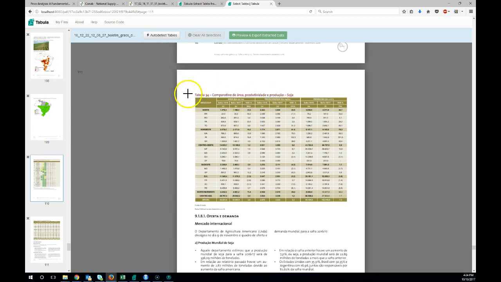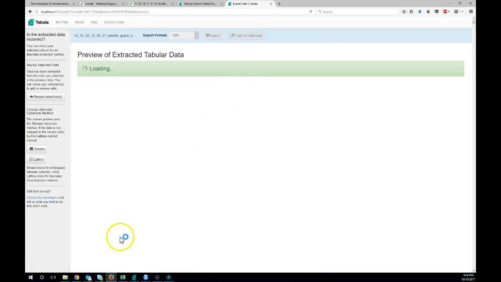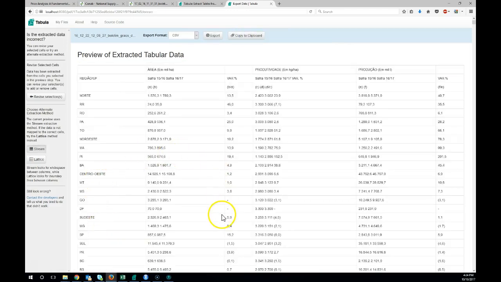And already we have this little crosshair tool, and if I just click and drag, I'm able to select this table, and then the software knows this is the area I'm expecting a table to come out of. All I have to do is click Preview and Export, and it pulls the table in here.